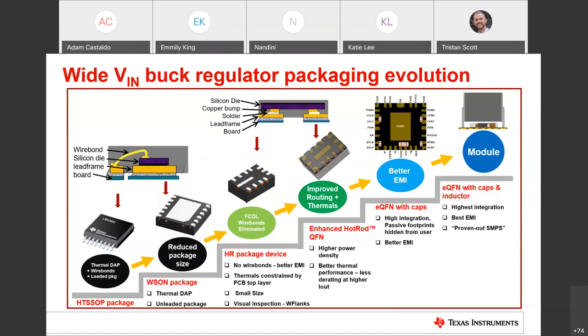This package we released with the LMR33630 and 36015 was in a 3x2 millimeter package size, so smaller than the WSON. And since then, I will be talking more specifically about a device, the LMR36506, we have recently released in a 2x2 millimeter Hot Rod QFN package. We also have the option to add wettable flanks on a lot of these Hot Rod QFN devices for visual inspection needs.